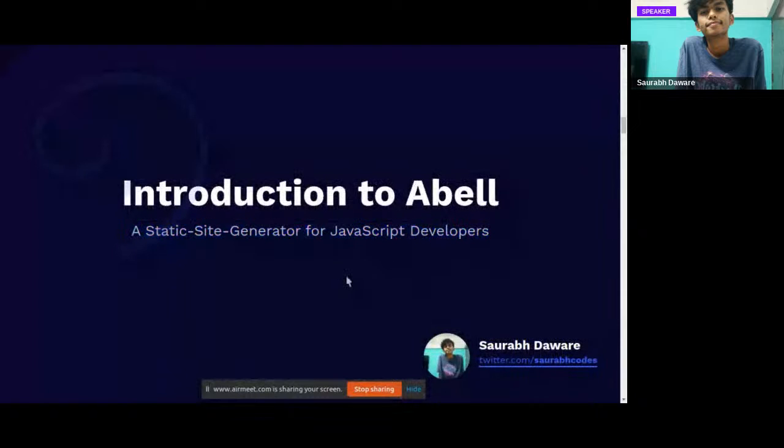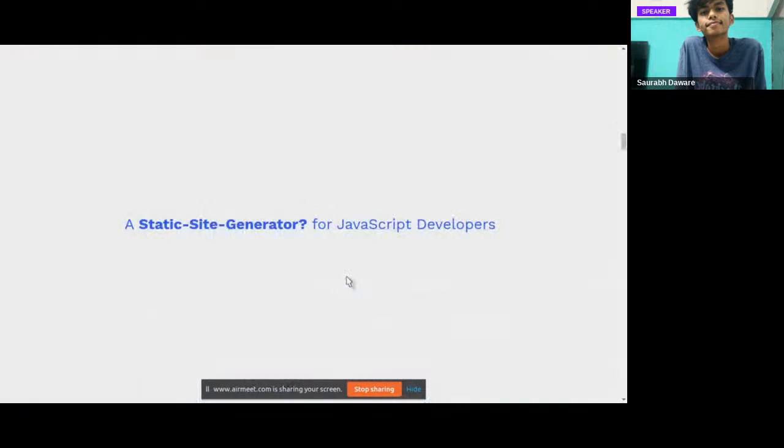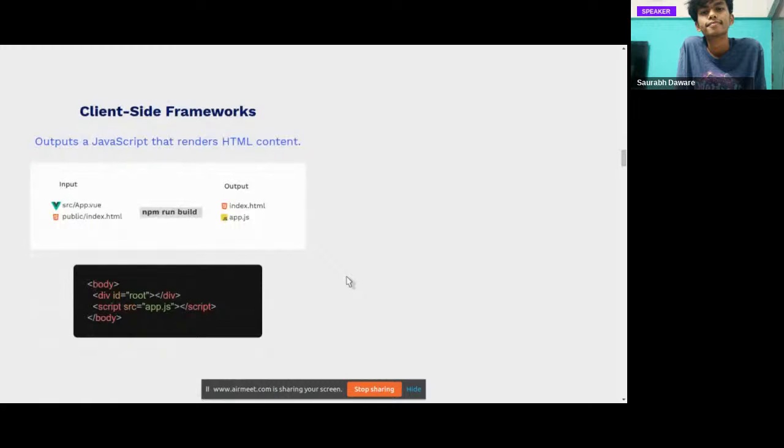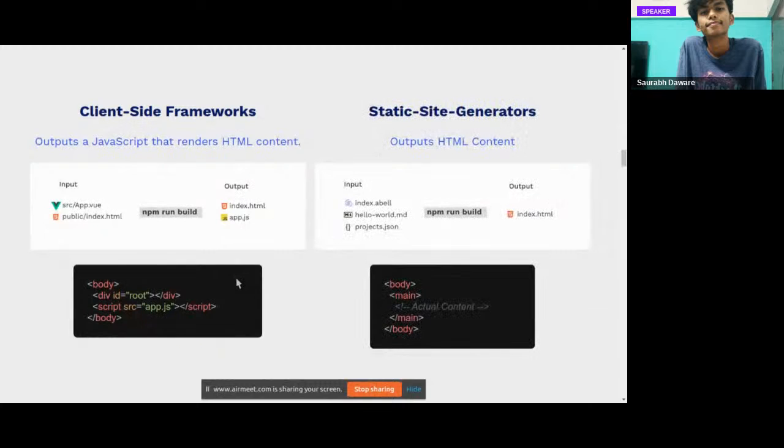Let's break down what that means. First of all, what is a static site generator? So this is your client-side frameworks. You have app.view and index.html, and then you run npm run build, and you get index.html and app.js. Usually you have this blank root, and you link your app.js to it, and it outputs a JavaScript that renders HTML content. So this JavaScript is responsible for adding content inside this root element. Whereas static site generators output HTML content directly.